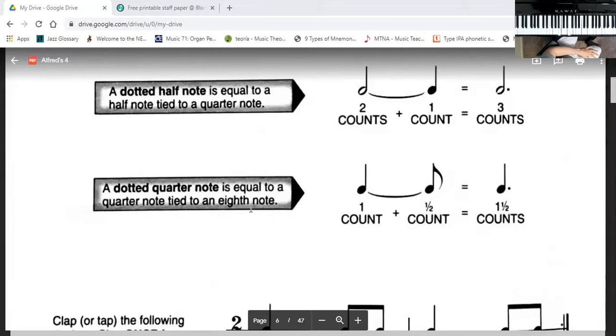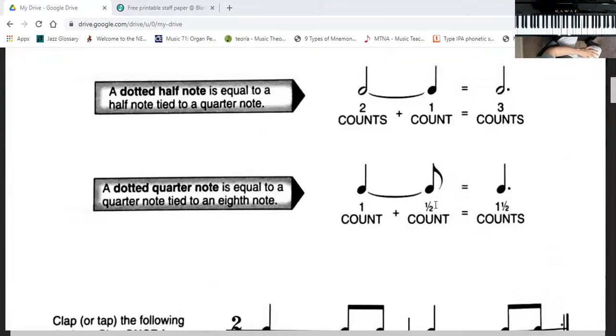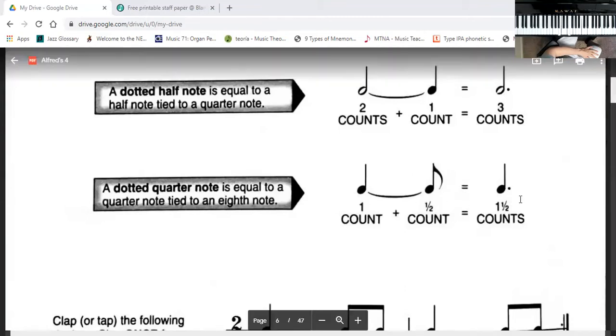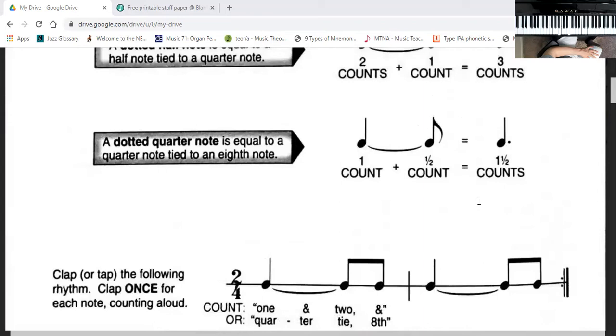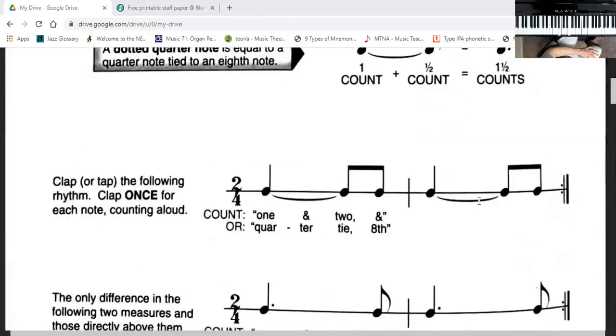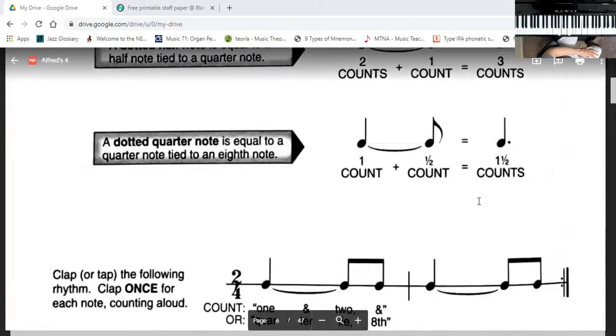It says here it is equal to a quarter note tied to an eighth note. So we really can't do a full clap for this one. It's going to be kind of 1.5 claps. So it's one clap and then half of a clap. 1.5 beats. Or another way you can think about this dotted quarter note is 3 eighth notes.